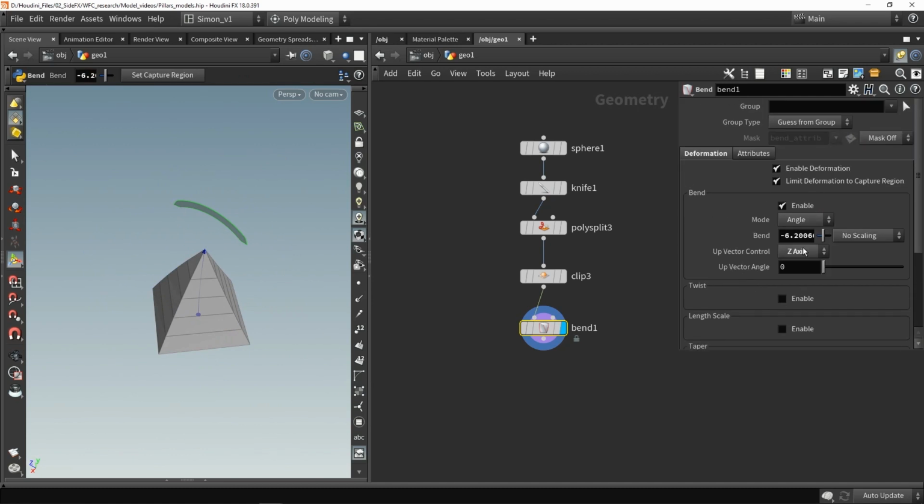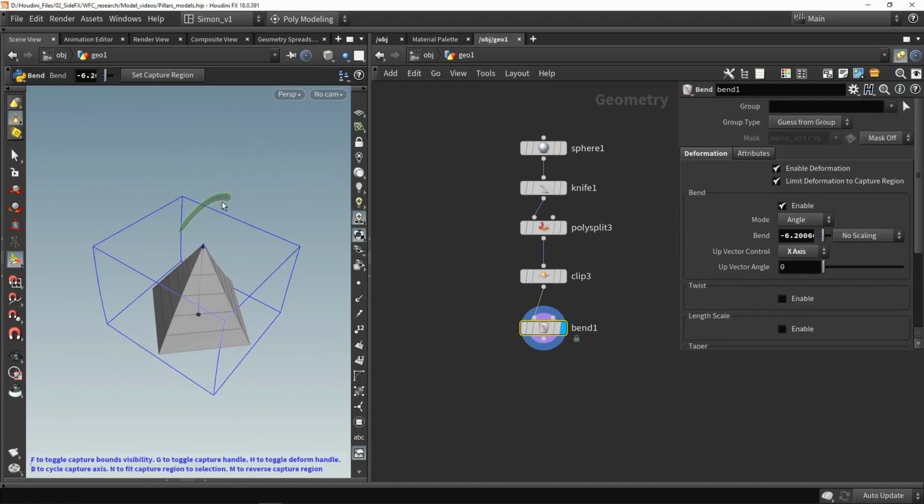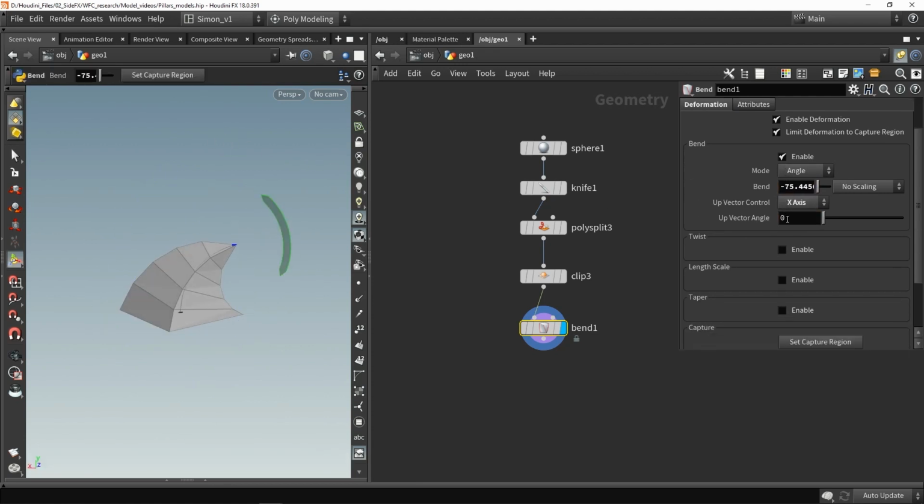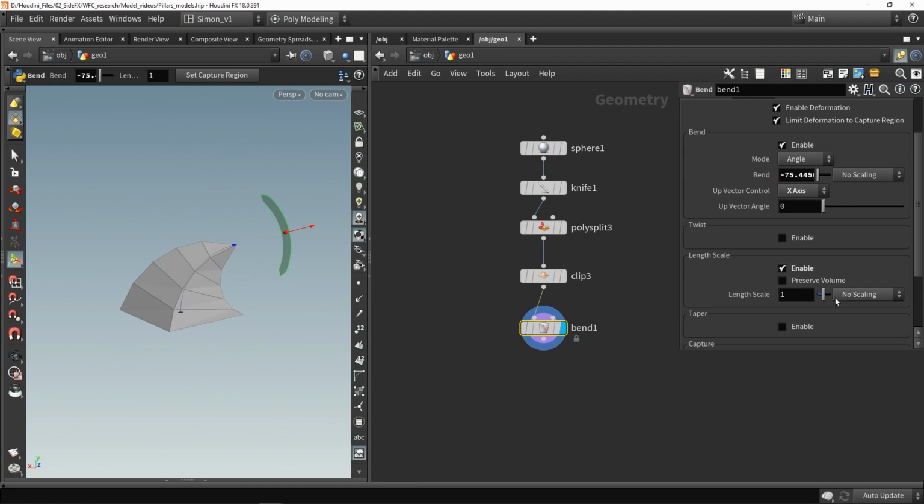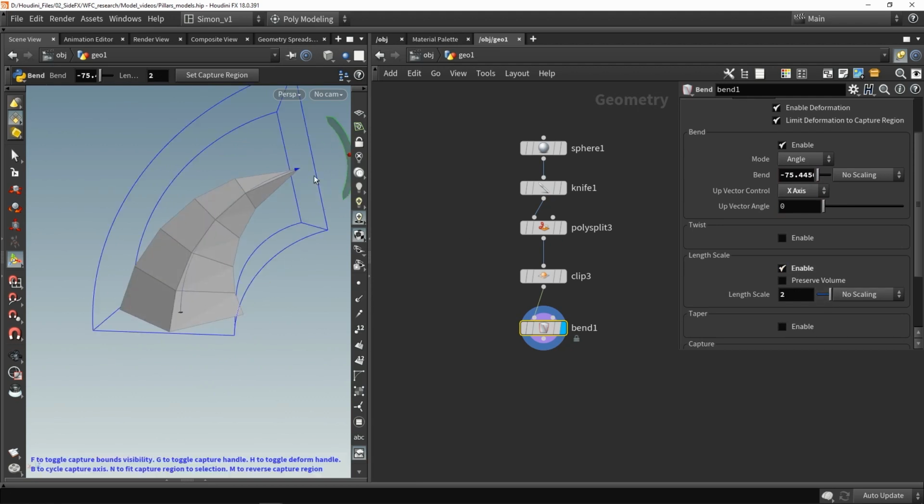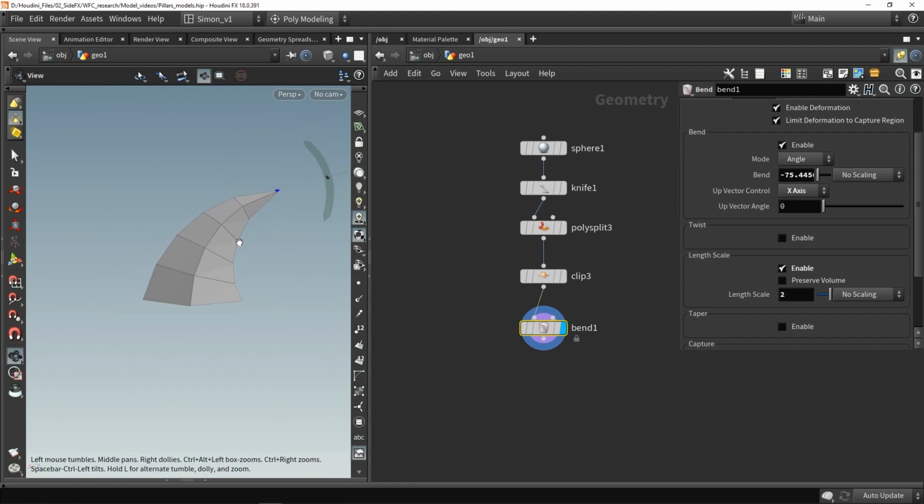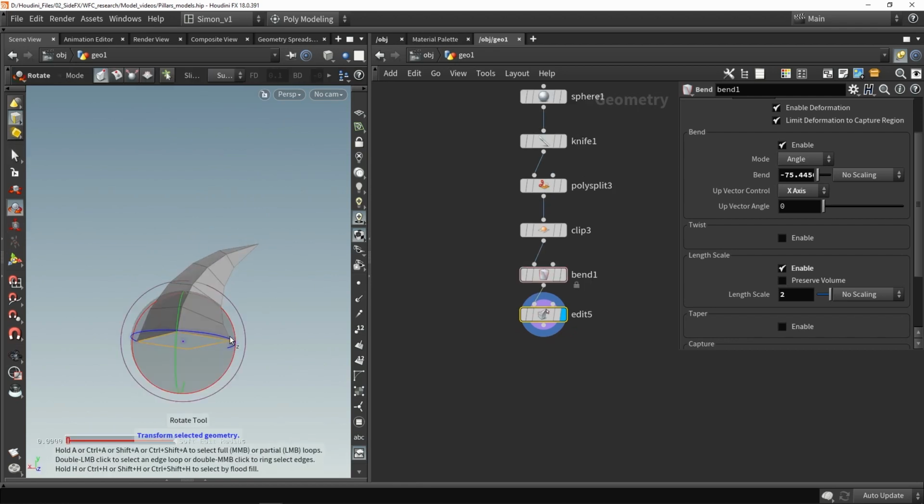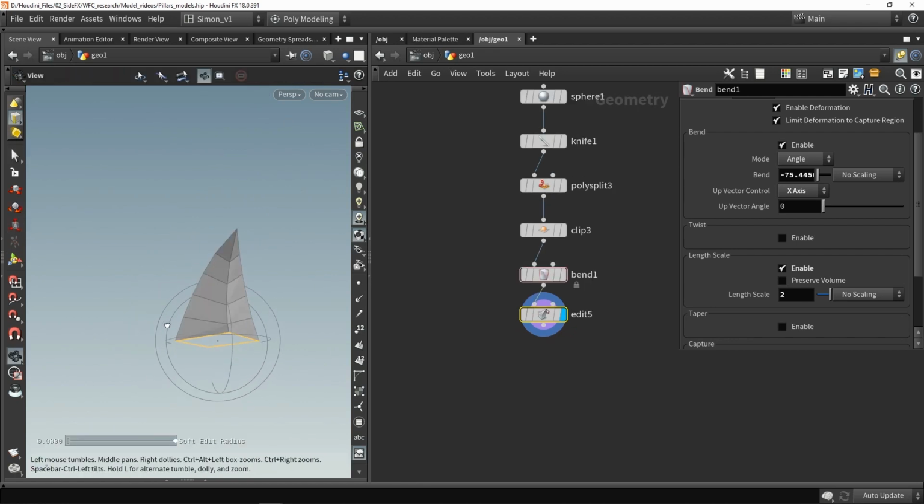We can also here set the different axes. So if you want to bend it in the x-axis, we can do it like this. In this case, I also want to enable the length scale and increase this as well. So you can see it makes it a bit more interesting. And then we can further play around with this shape. Go here to the bottom and maybe rotate this part a bit.